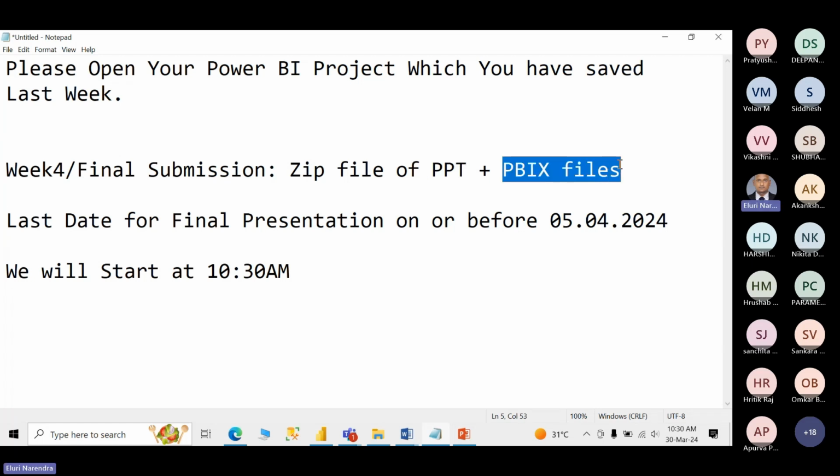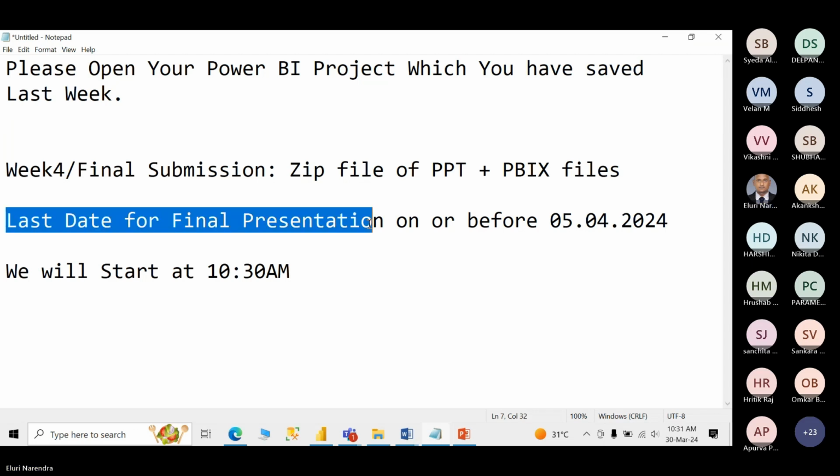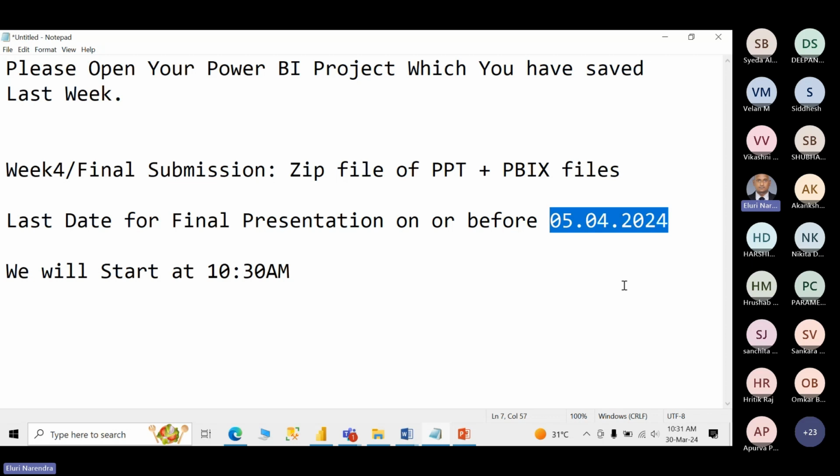The PBIX file is nothing but our original Power BI file. I need that, and I need the PPT also. Keep these two files in a folder, zip that folder, and upload the zip file using the Google form link for week 4. The last date for submission of the final project is on or before 5th of April.